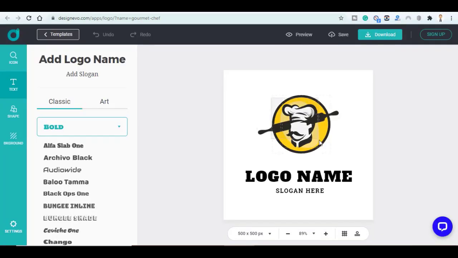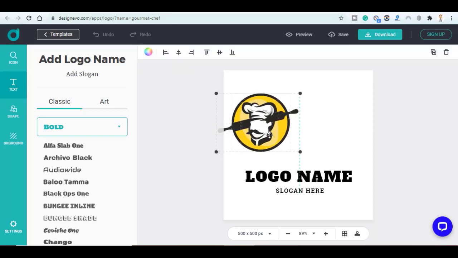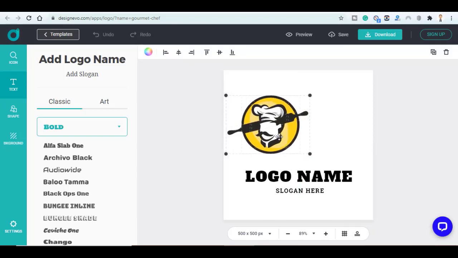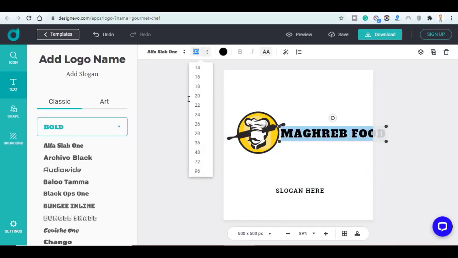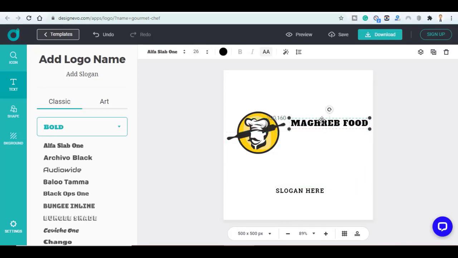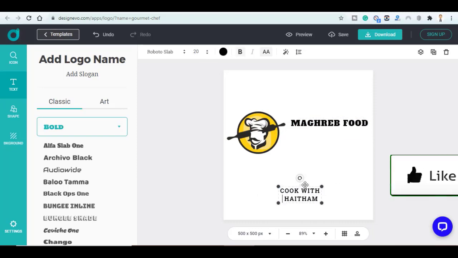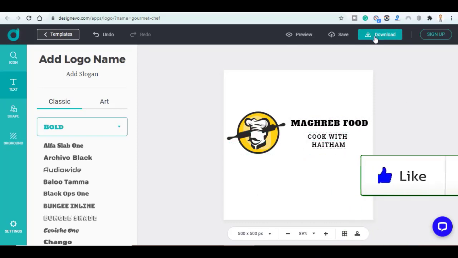So let's modify the logo here. You can modify it however you want. And click on download.